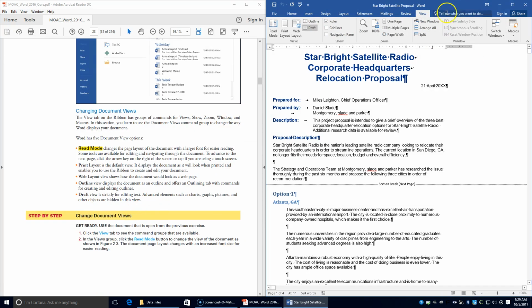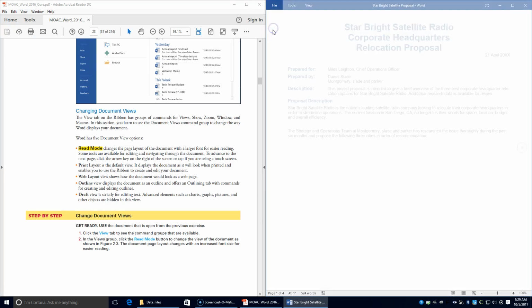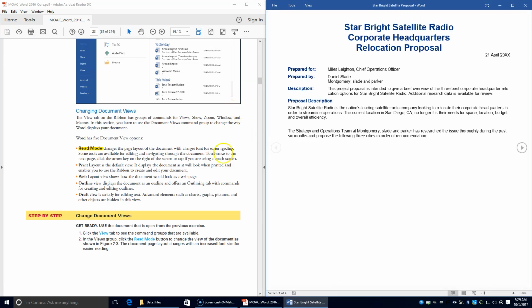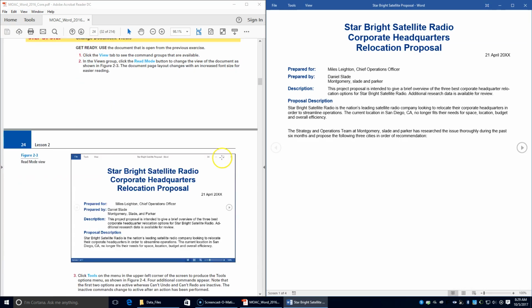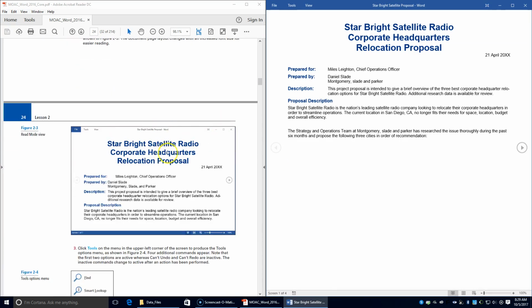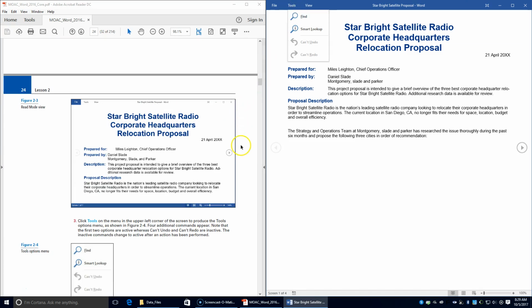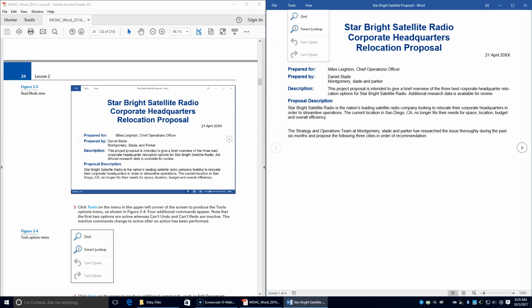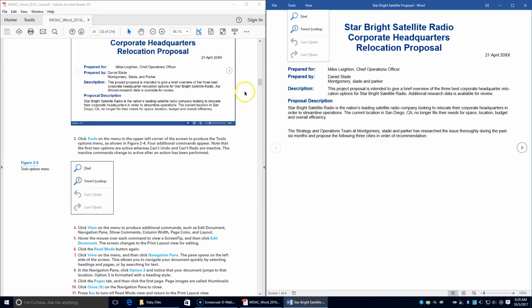Alright, so it says to click the View tab, and in the Views group we're going to select Read Mode to change the view of the document as shown in Figure 2-3. Next we're going to click Tools, and from the Tools drop-down menu, note that the first two options are active, whereas the bottom two options are inactive. The inactive commands change to active after an action has been performed.